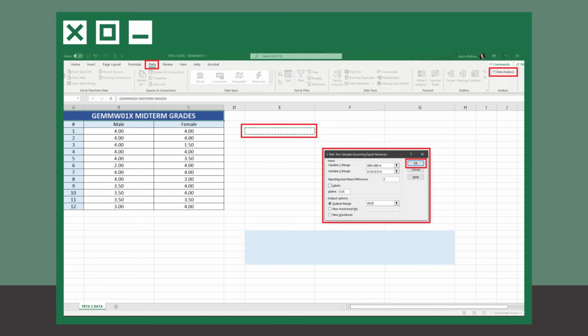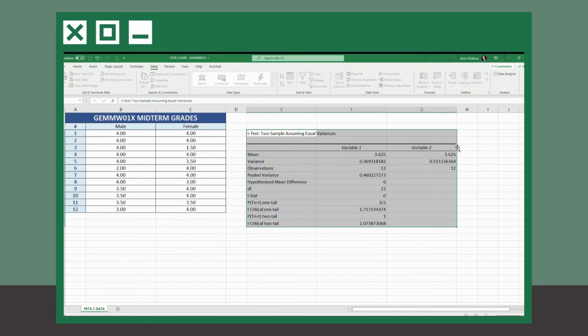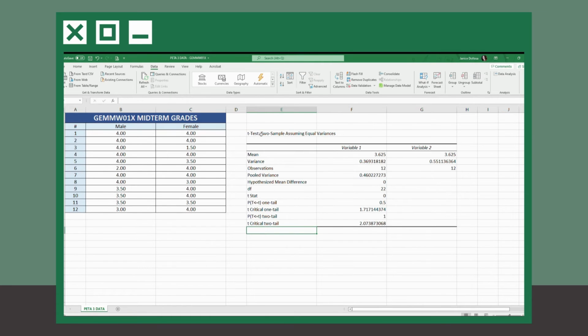Lastly, on the output options, click on the box beside the output range and click on any cell to display the results. Here, we'll have the results on cell E3. There! Now, we have the t-test: two-sample assuming equal variances.